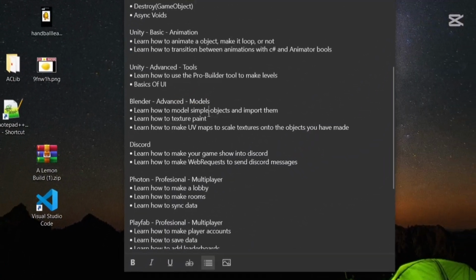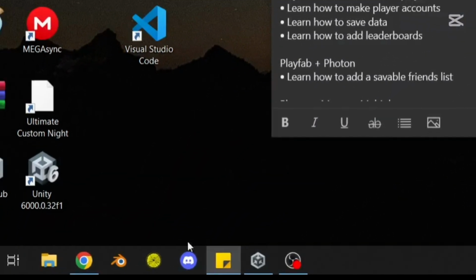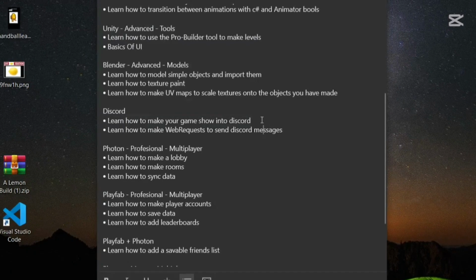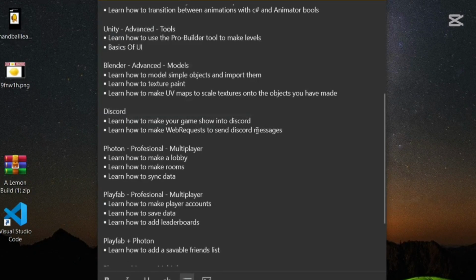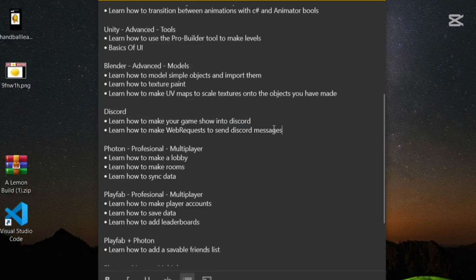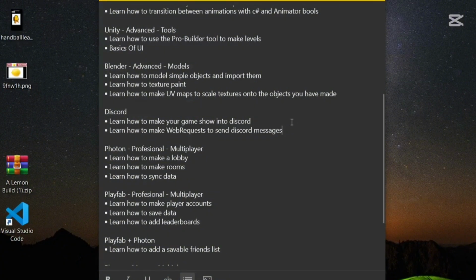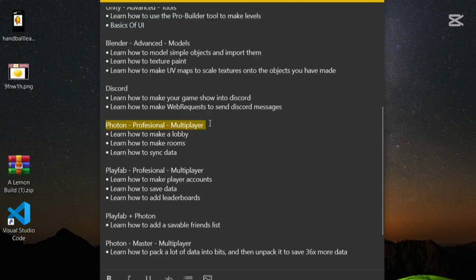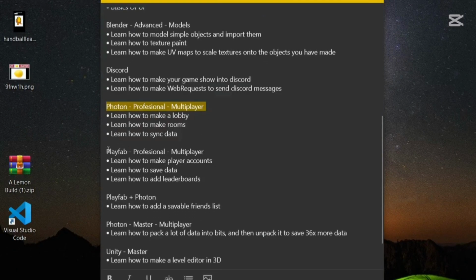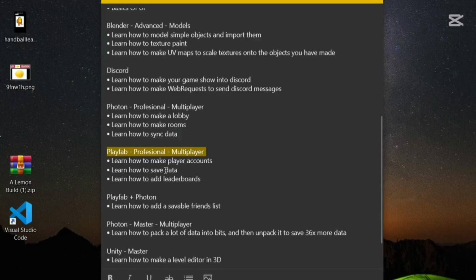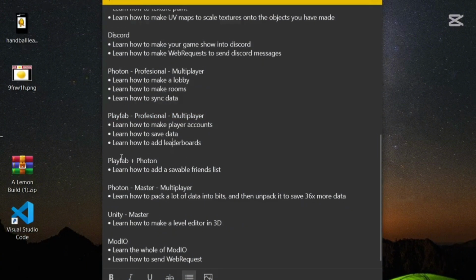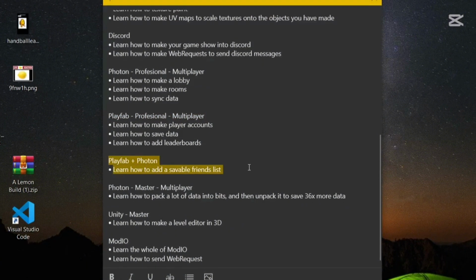We're gonna learn how to use Discord, which is an app basically to use their own rich presence to show that people play your game, and use web requests to send Discord messages. We're gonna learn how to use Photon so that we can make multiplayer games, use PlayFab to make accounts so that we can save data, add leaderboards, and then combine them together to make a friend list.